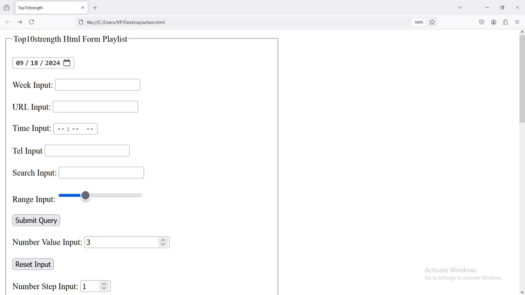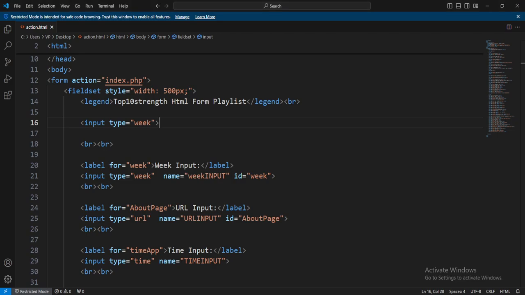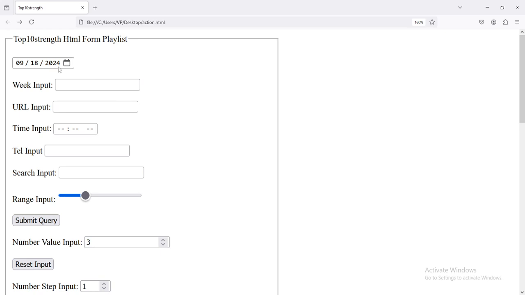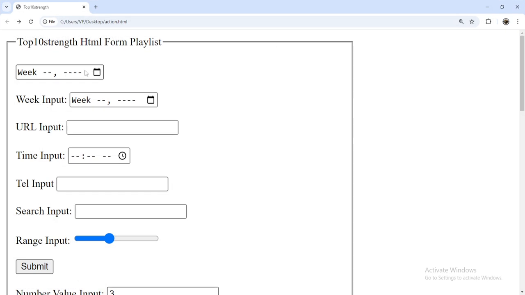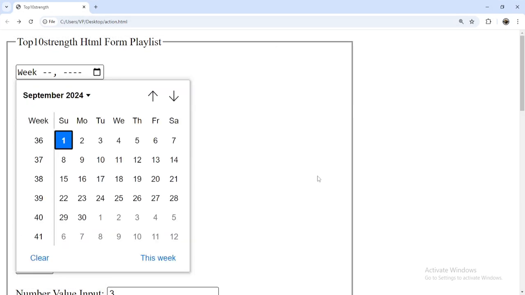Make sure you try to practice with everything, because they all look different in different browsers. This is how the week looks in our Chrome browser, and this is how they look in our Google Chrome browser. It depends on what you want to do.